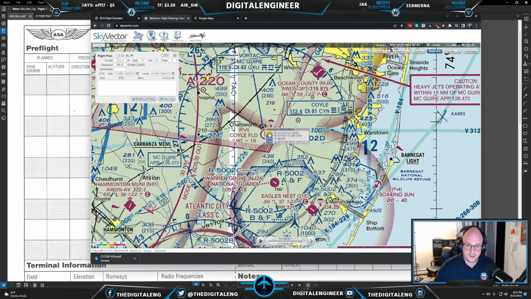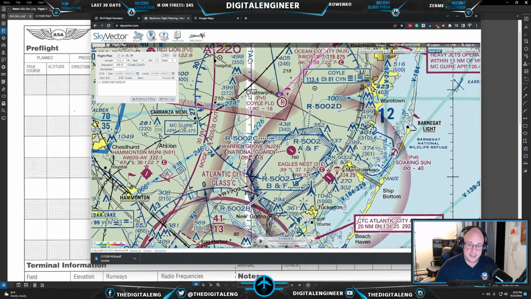We're going to start with Coyle VOR. That's going to be our first checkpoint of sorts. And we'll actually align it with the sectional right where I put it, because this is a little more realistic than it snapping the GPS. Hi from Millville, welcome. So we choose Coyle Field. Now we need our next checkpoint.